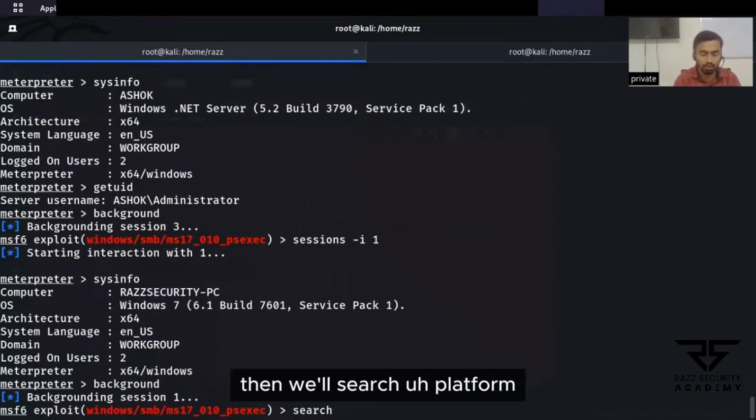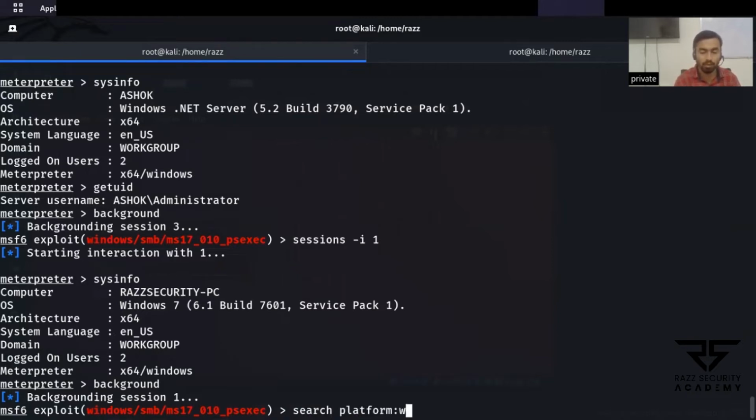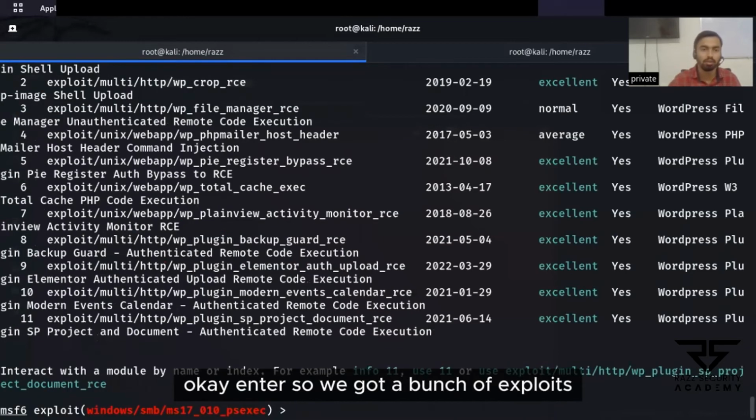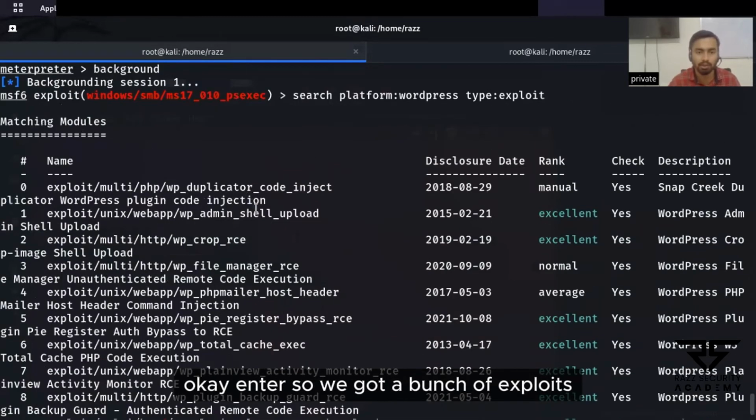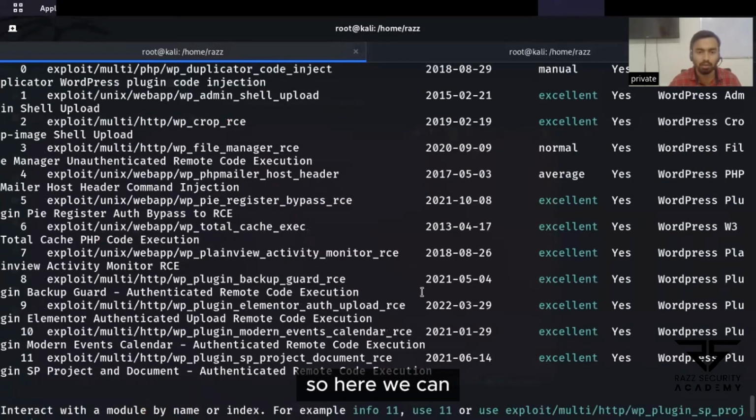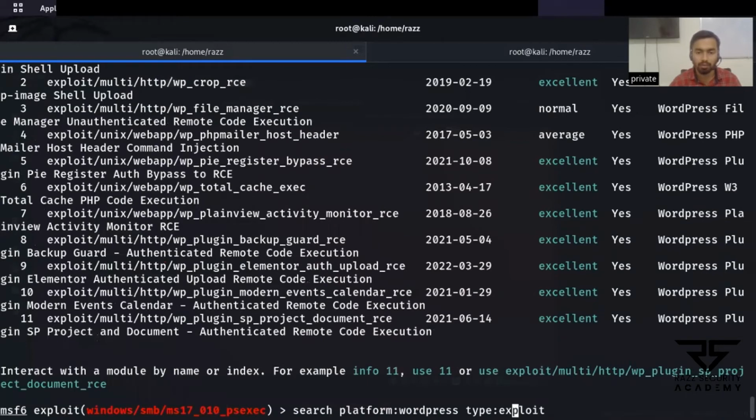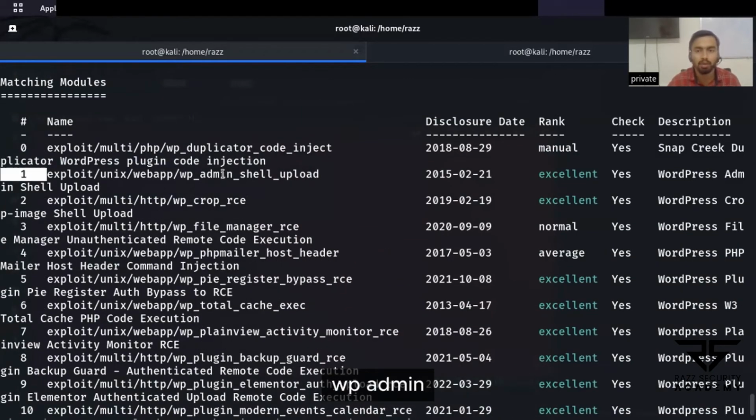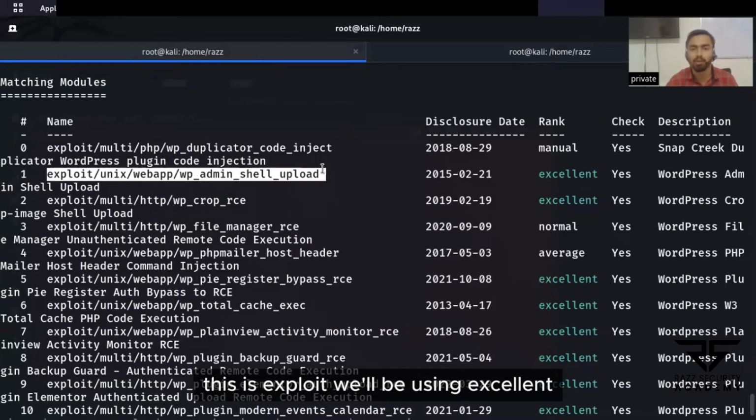Then we'll search platform WordPress type exploit. Okay, enter. So we got a bunch of exploits. So here we can find the exploit that we needed. Admin Unix admin shell upload. Okay, this is the exploit we'll be using.